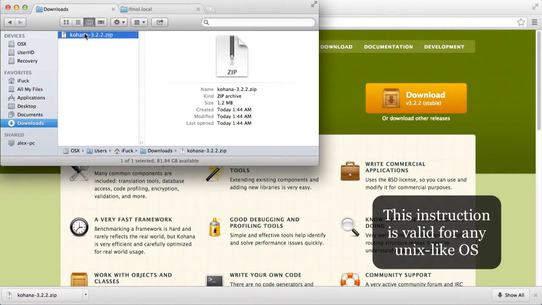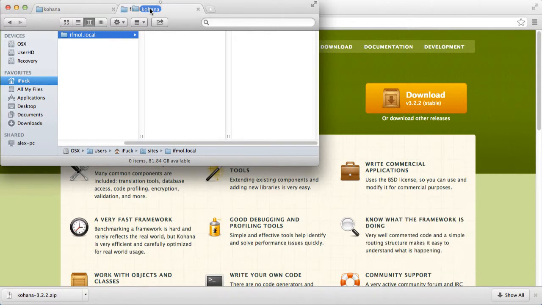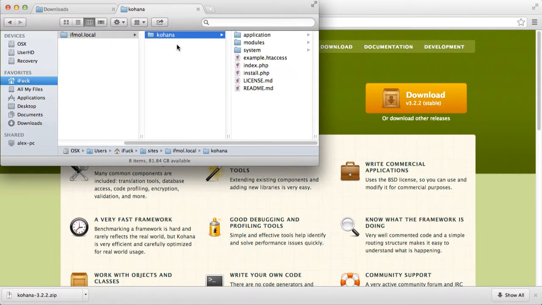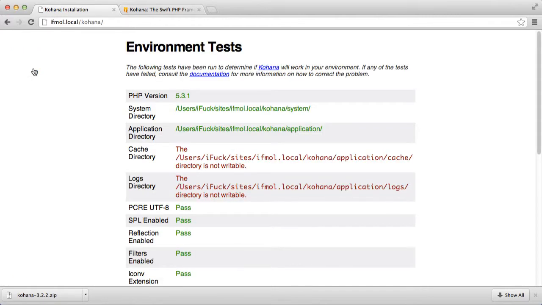Well, now I'll go to the downloads directory. Here it is. I'll unarchive it and just move this directory from here to my local server. Alright, now I can see it in my browser. It's here. Now I can open this directory and see what's there.